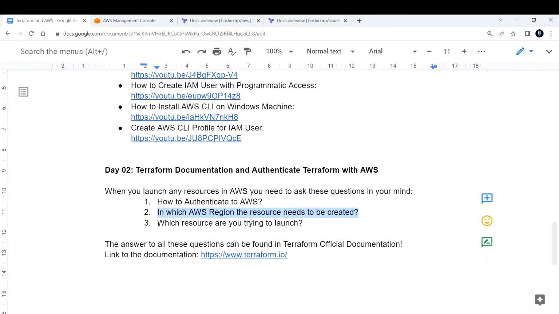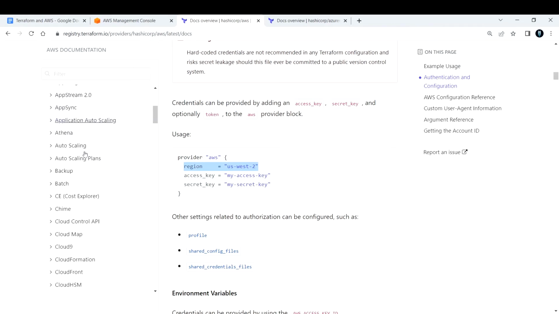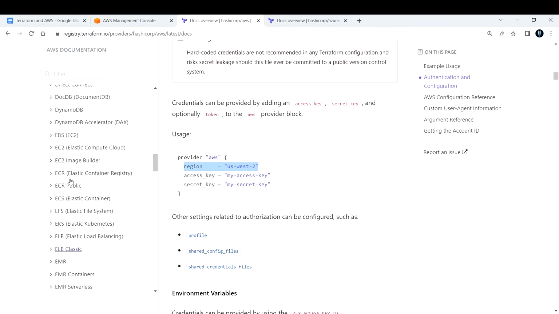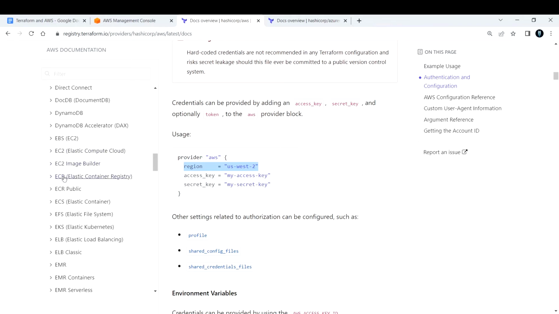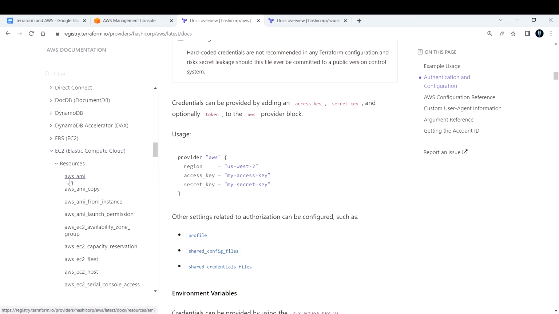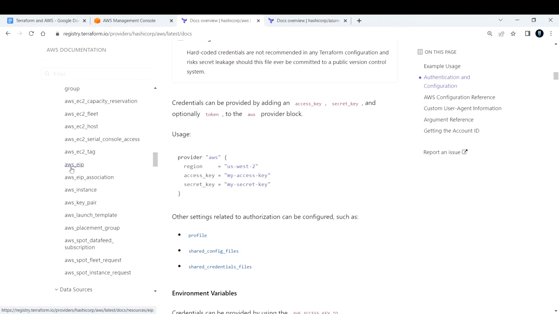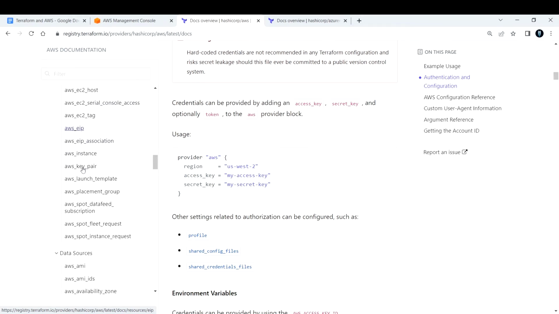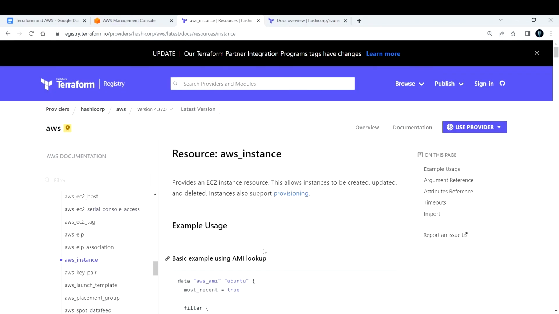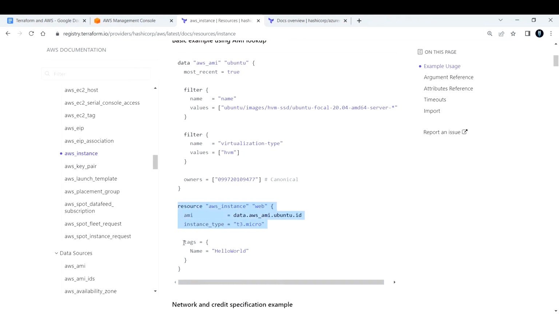Next question, which resource are you trying to launch? It can be an EC2, it can be an S3, all those things you have, right? Here if you go ahead and search for EC2, you will get to see the different things that you can do with EC2, right? Here we have EC2 Elastic Compute Cloud, AWS AMI, EC2 Fleet, EC2 Host, EC2 EIP, Elastic IP. Or if you want to launch an instance, you can go here, AWS instance. You can copy this example code block and start writing your code, right?